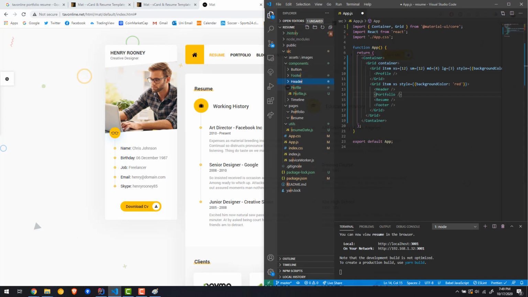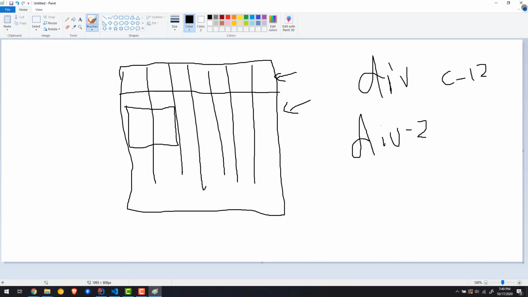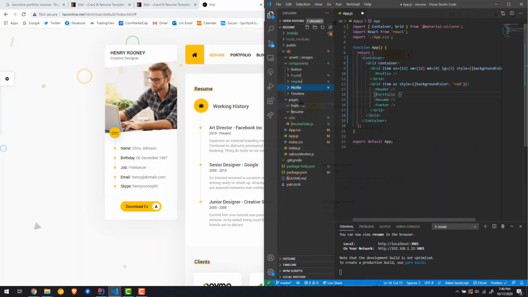So the portfolio and resume are in different pages. Remember we had the first structure. Oh, I closed that, but you can go back and refer to the video. The profile and resume are going to be different pages, while the rest are going to be components, right? So let's go into pages.